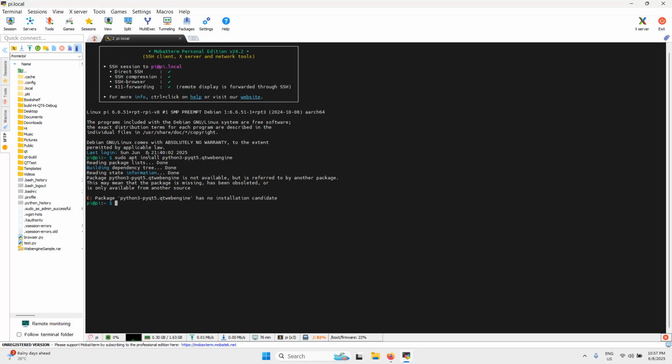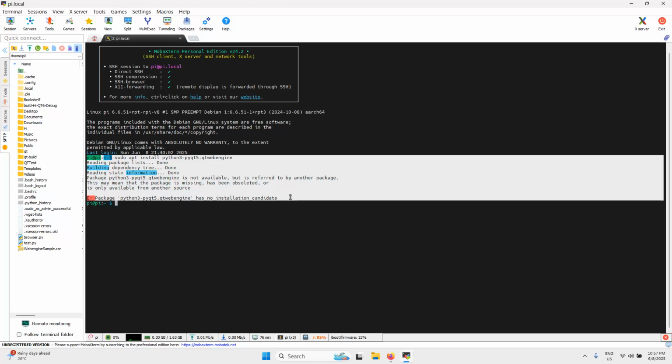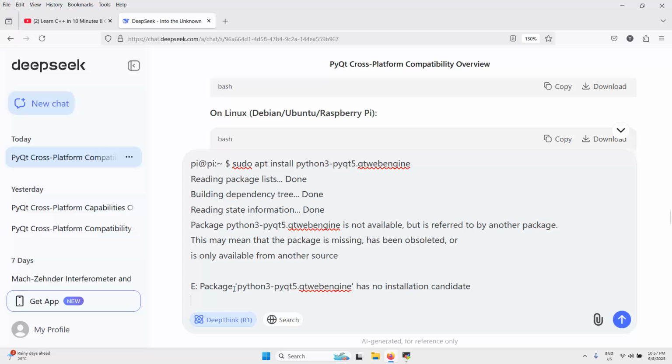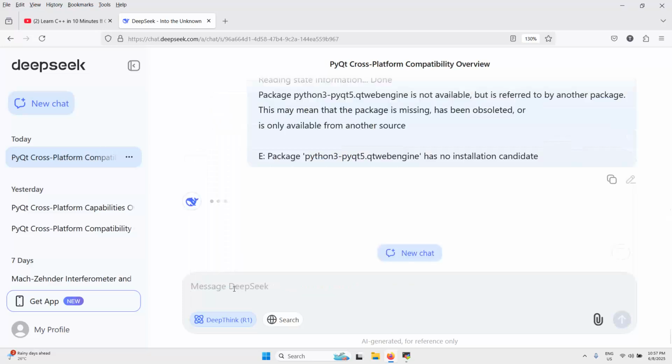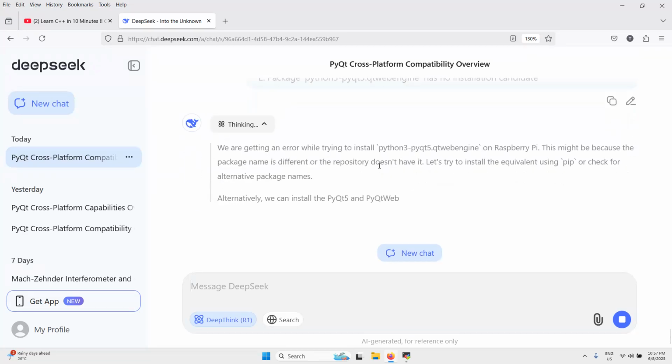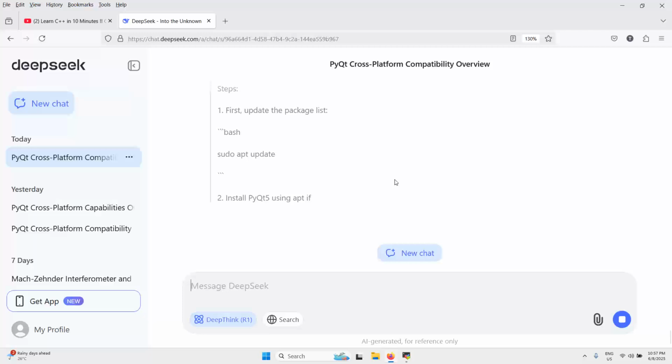So let me try to search it. Let's see what is actually going to happen. Okay, maybe I will search it here. Give it to DeepSeek and see what happens. Hopefully it will give some other command to install Qt WebEngine. Okay, let's see.